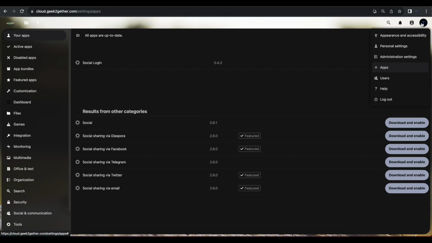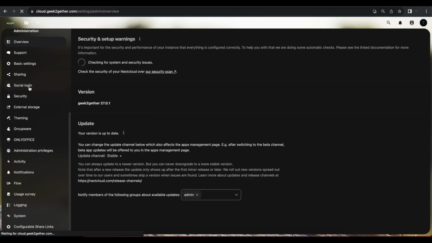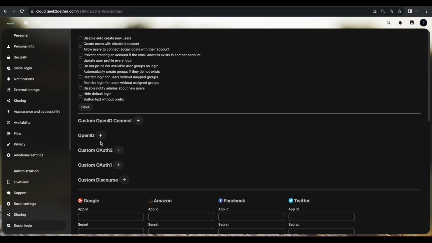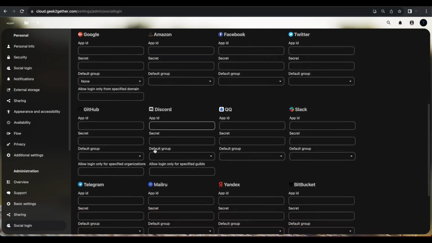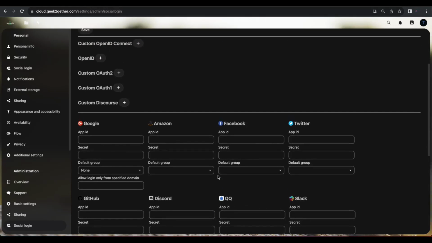So for you, if this is the first time, you're going to download and enable. And once that's done, we want to go back into your administrative profile and click administration settings. And then on the left hand side, you want to select social login. Once your social login settings open, there's a whole bunch of things over here. First of all, you can configure SSO for a lot of social login profiles. You can do Google or Gmail, Amazon, Facebook, Twitter, Slack, Discord, and so forth. For this video, we are focusing on Gmail, which is Google.